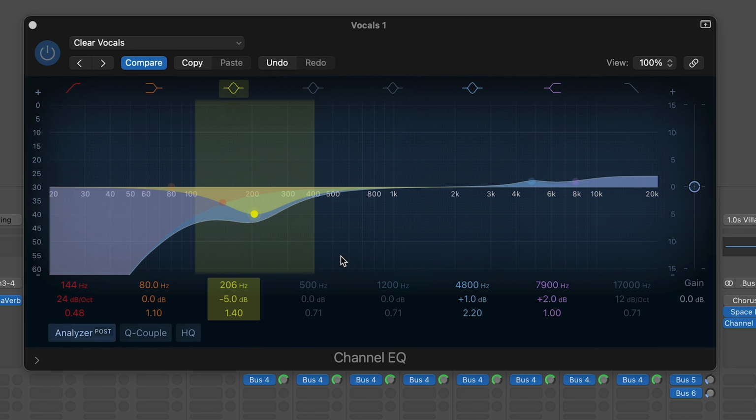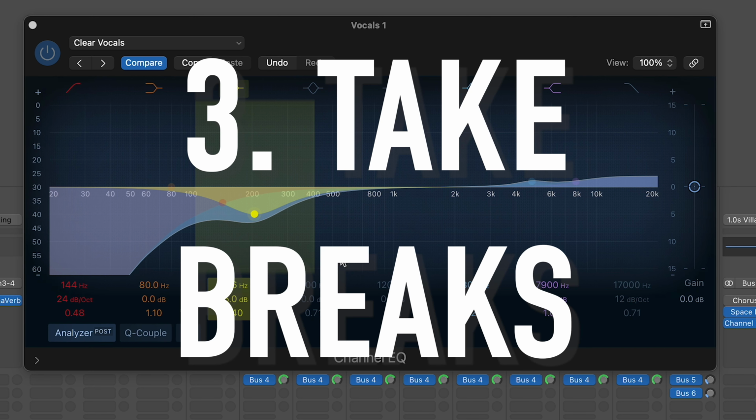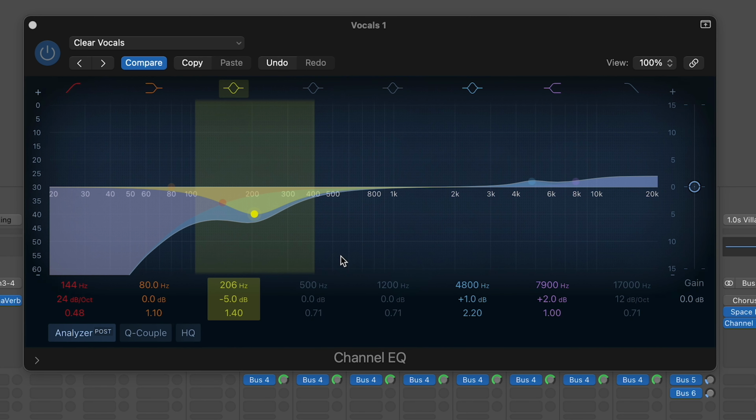You may find that your EQ on the guitar sounds good now, but once the drums come in, something gets lost in translation. Number three, take breaks. When you mix for a long period of time, you can experience ear fatigue, where you can't accurately discern what adjustments you need to make. Make sure to take short breaks.